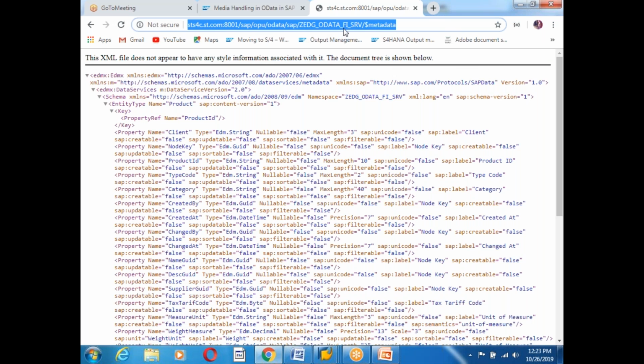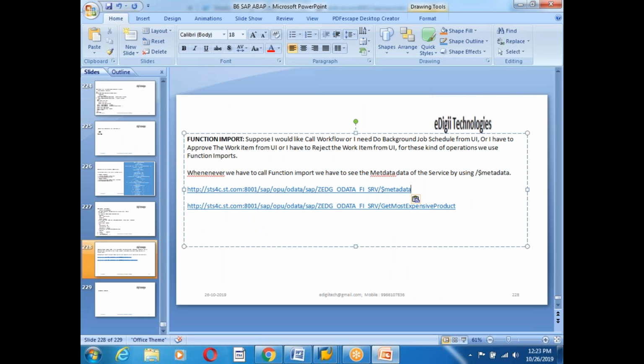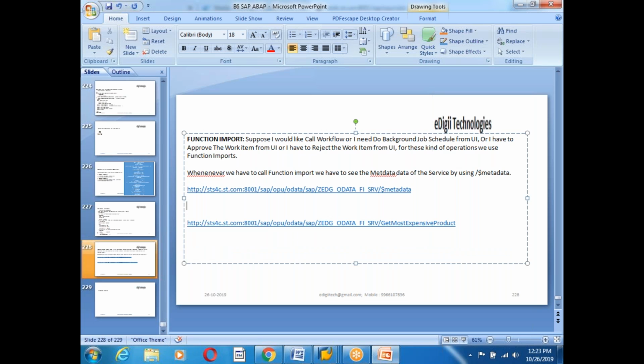So Control A and Control C. Why? Because you are going to get confused a lot of times with the URLs. That's why I'm giving these URLs. This is my dollar metadata, and take the function import name, and use the below URL to get the function import, to call the function. So this is the URL, guys.